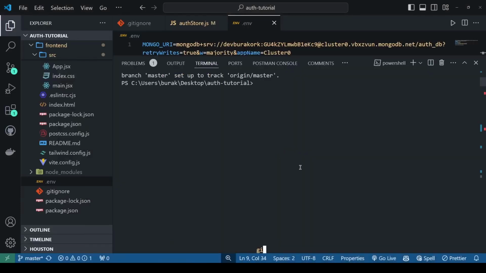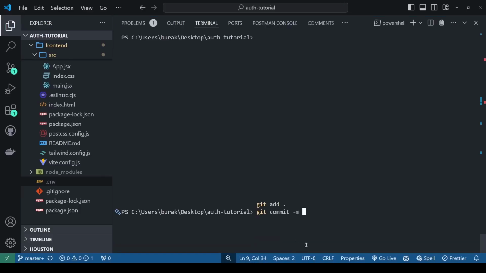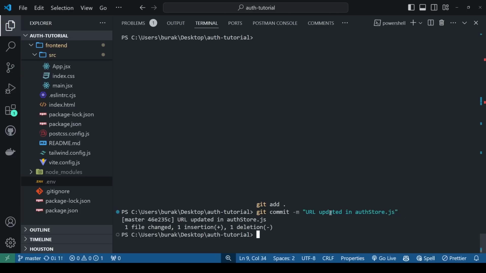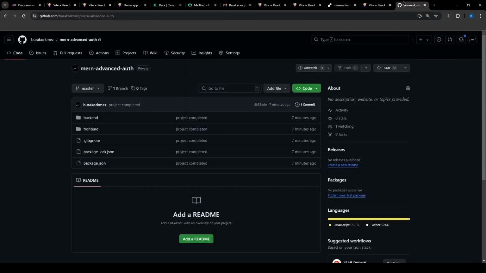So I'll just say git add all and let's say git commit -m. I'm not really sure if you can see it, but it is at the very bottom. Git commit -m and I'll just say URL updated in auth store.js. Okay, so let's say git commit and git push. This should push this to our GitHub account, right?